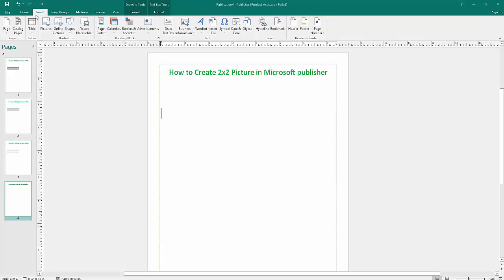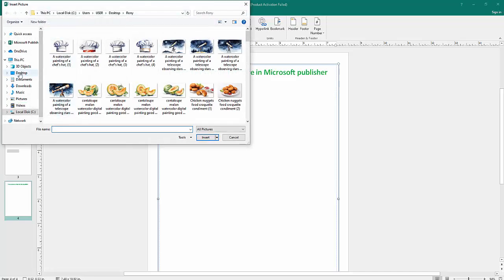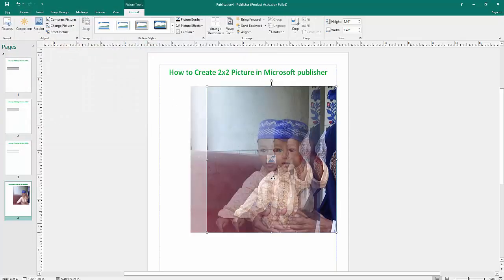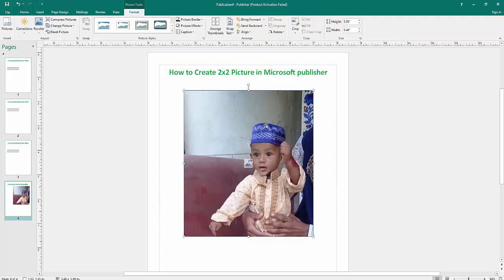Now go to the Insert menu option. Now click, then click on the Picture option. Now find your picture. Now select the picture. Now click on the Insert option. That's it. Then I show this picture, create 2 by 2.